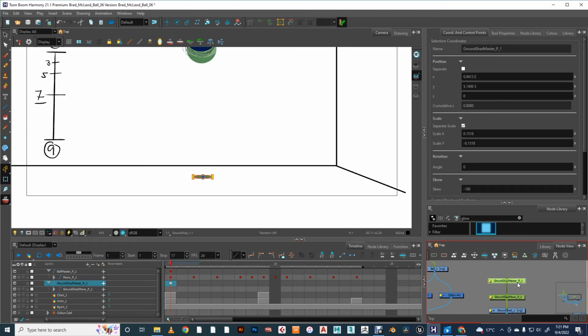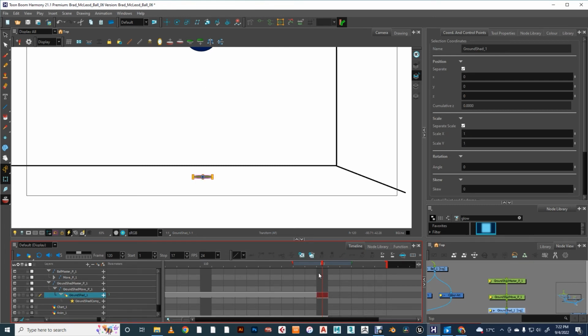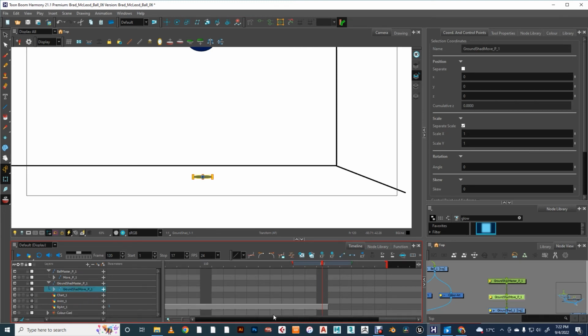So here's my ground shadow master. It's scaled properly in place. So I'll key my ground shadow move here. Oh, and I need to always remember you got to extend those frames. So go to frame 120, ground shadow master. And ground shadow, I'll extend my ground shadow. Okay, so that's there.